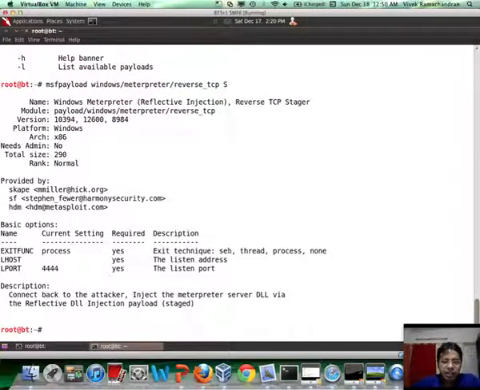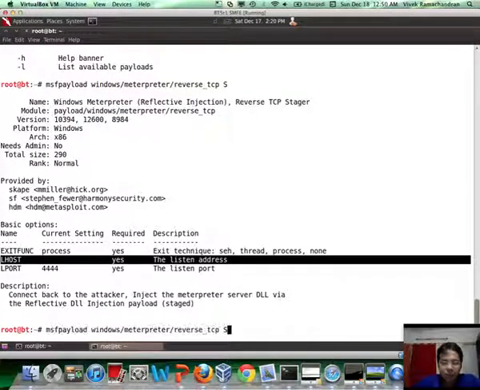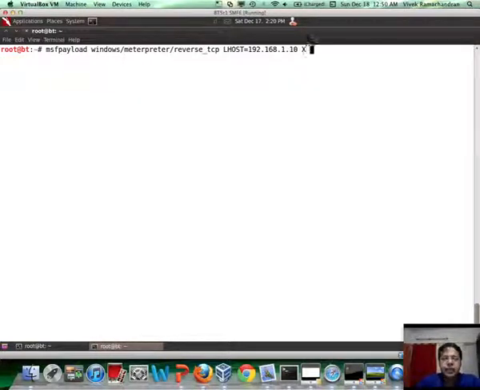So it looks like the only option we require is LHOST, which is basically the IP address of the attacker machine, which is 192.168.1.10 in our case. I use the X option to get an executable, and we will call it reverse_tcp.exe.